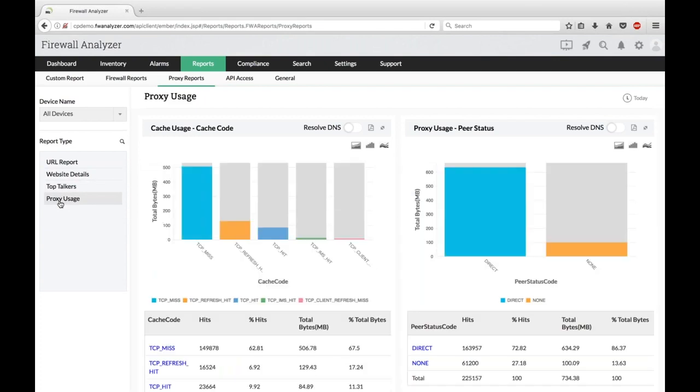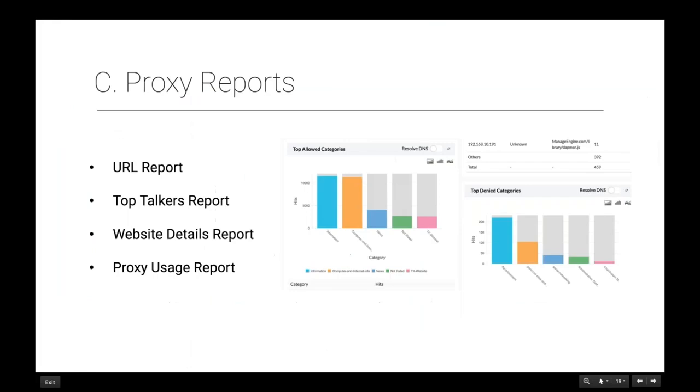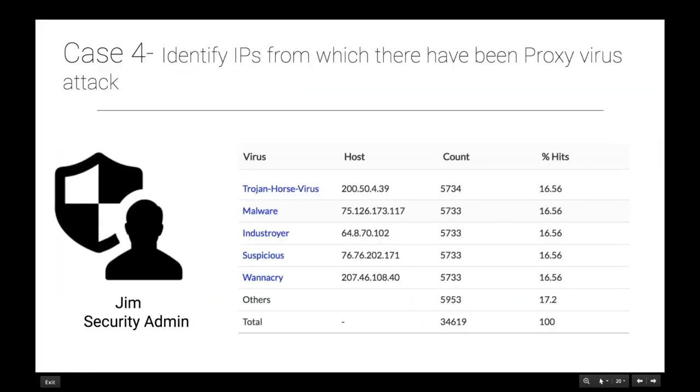Now, again, let us look at a use case for proxy report. Jim has been assigned a task to find if there have been any proxy virus attacks in the system. And if so, they want to find the source of these attacks. Let us look at how Jim identifies this using Firewall Analyzer.